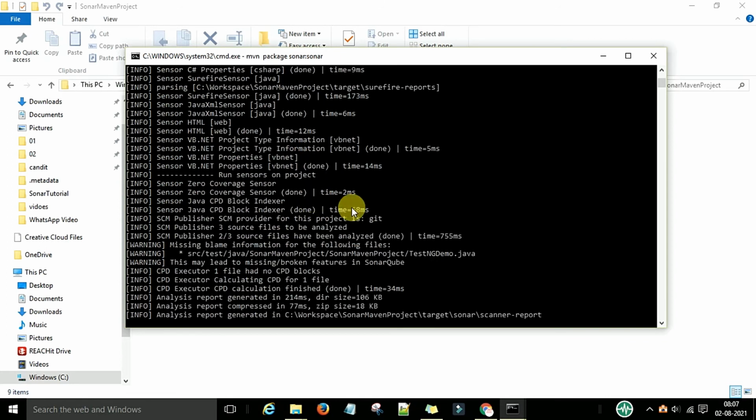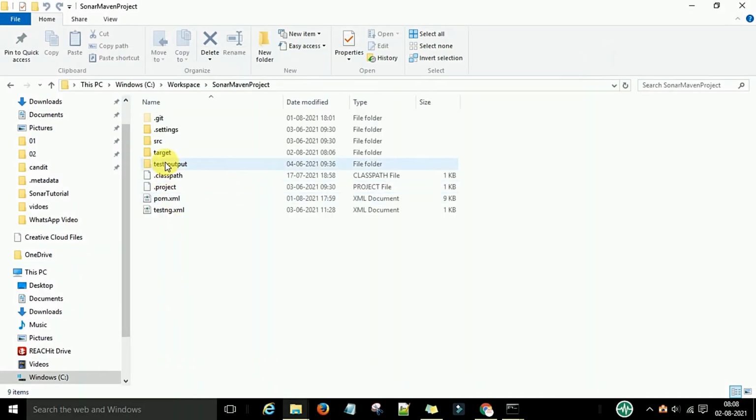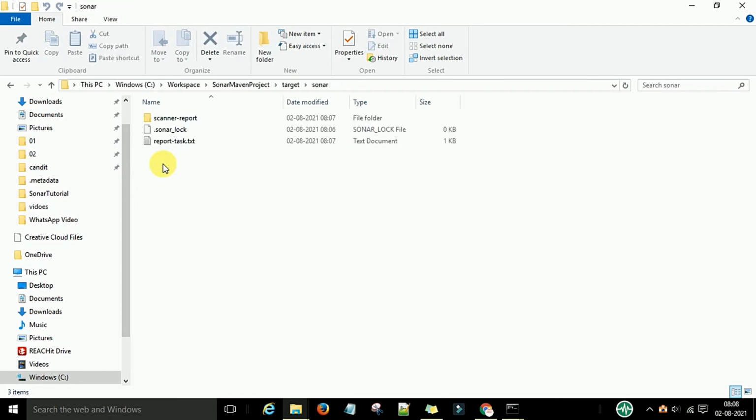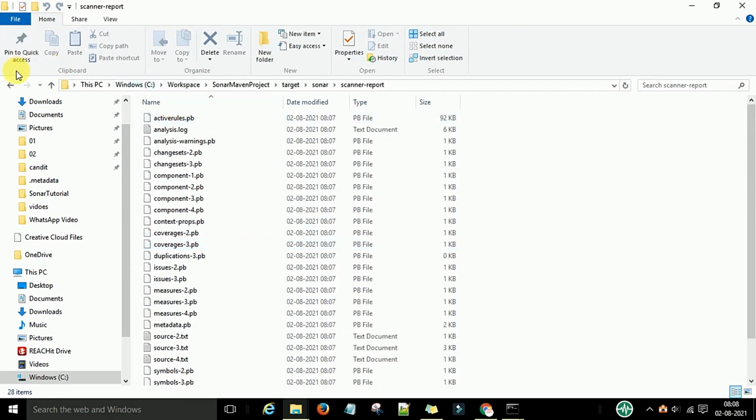Okay, and how this is going on you can see on the command prompt. So once you get this build success, that means the scanning is done successfully and the analysis is successful, you can browse this URL and you will get the project report. Okay, so the analysis report is generated in the target folder, the sonar scanner report. So first let me show you this, go to the target, sonar scanning report. All these are the scanning reports.